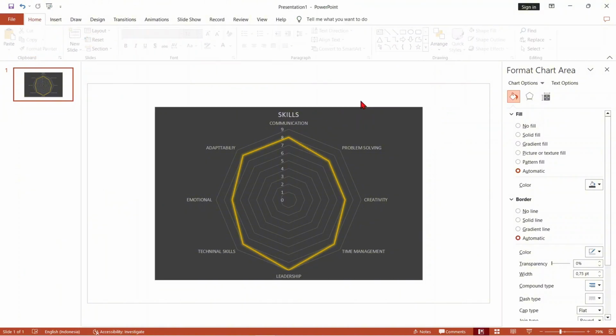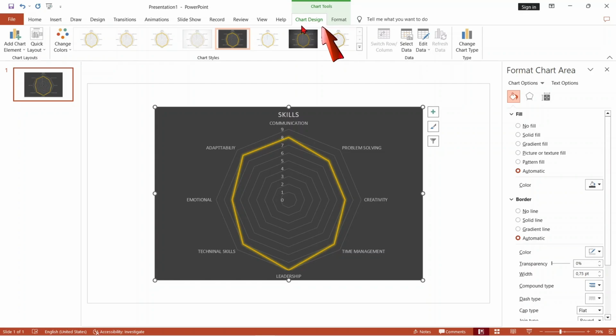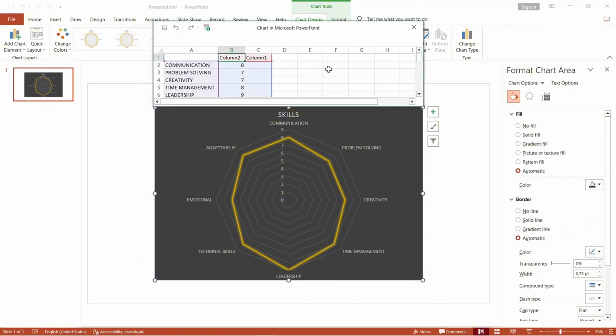If we want to change or edit data, go to the Chart Design menu. To the right, select Edit Data. Here the input table will appear. Radar charts are used to visually describe one's abilities in various aspects such as communication, creativity, and leadership.